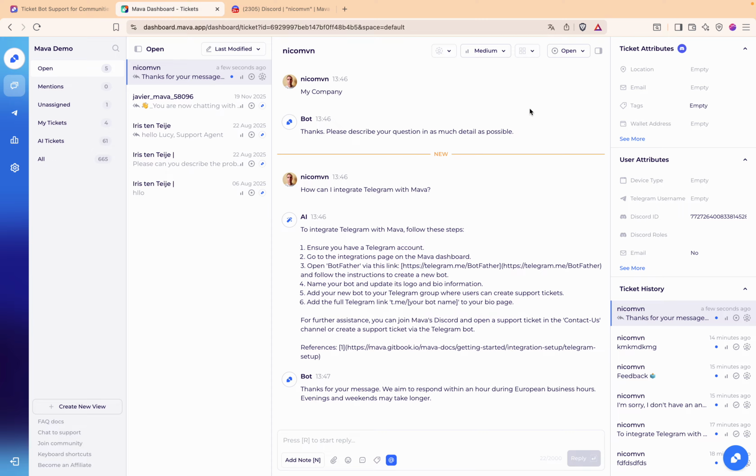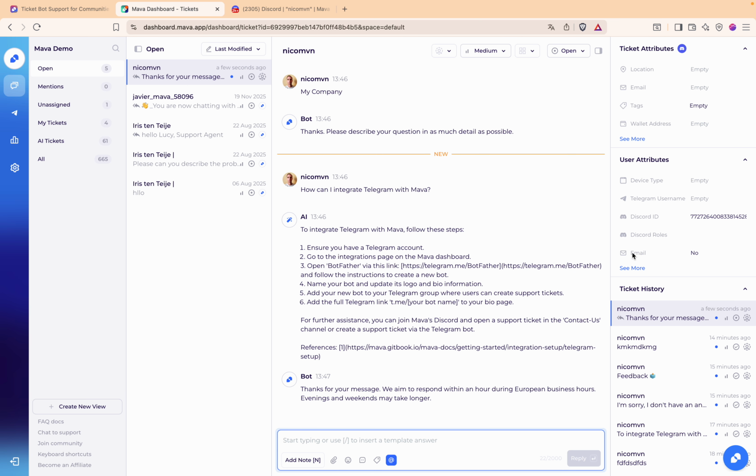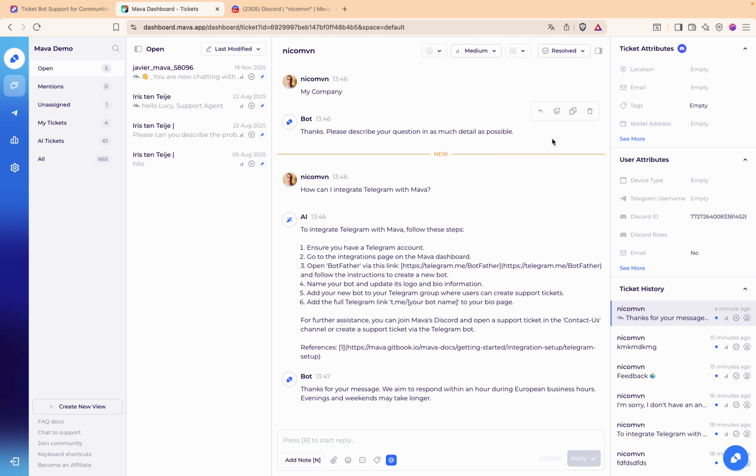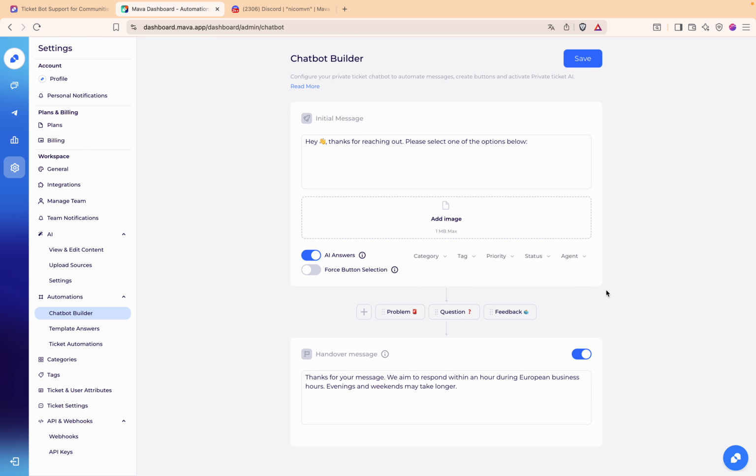So it's here. I can assign the ticket to someone from the team. I can choose a level of priority, a category, obviously a status. I can use some tags. So yeah, everything I need to take care of that ticket. I have the whole history of other tickets opened by the same user, and I have a few attributes here on the right panel. So this is already nice, but we can do better. So let's close the ticket here, and let's go back to the chatbot builder.